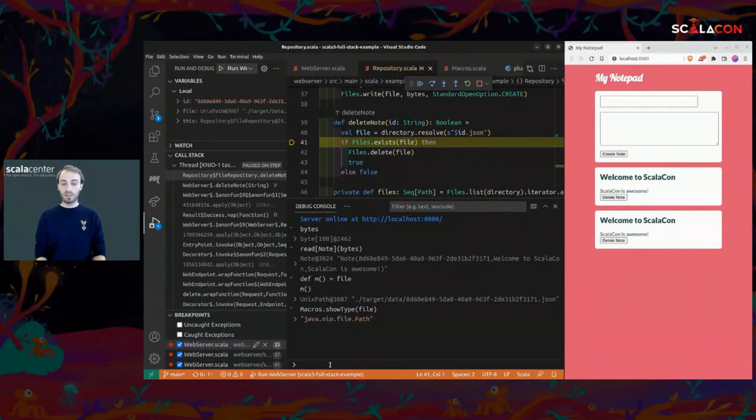Okay, so in this case, it's simple. It's a simple Java type. What about, I don't know, Seq of 1 and 3? Seq of Scala Int.